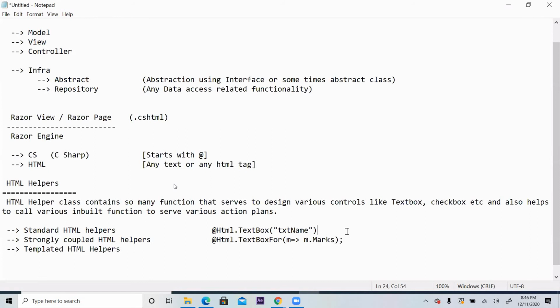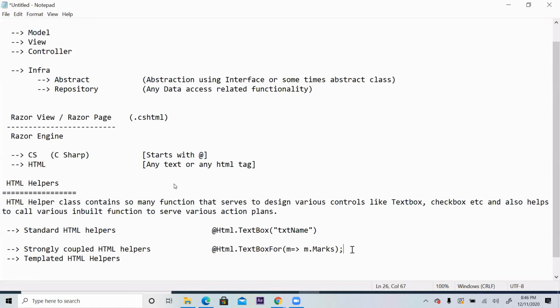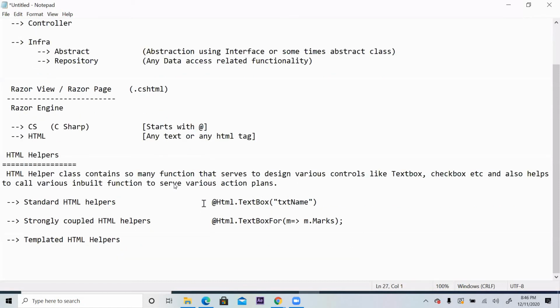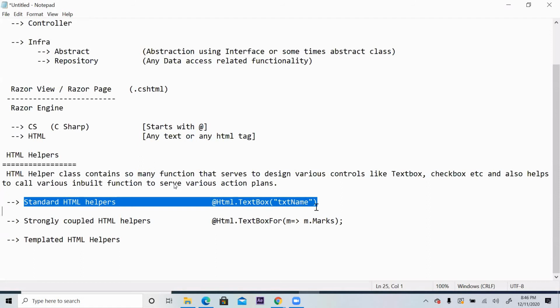See the difference, first variety and second variety. The first variety says, I don't know who is the model. I don't know whether use of model class objects is there or not. I am a text box. My ID is txtName. That's it. If you want to collect data from me, you use this ID. I have no idea about whose model, whether I'm getting data from the model or I'm giving data to the model. That's called standard HTML helpers.